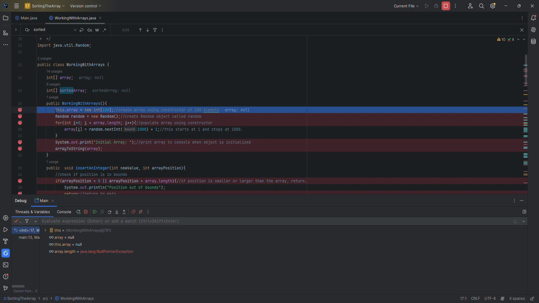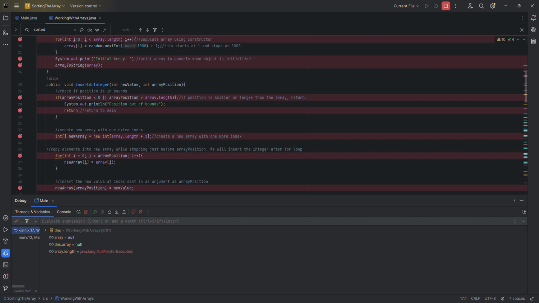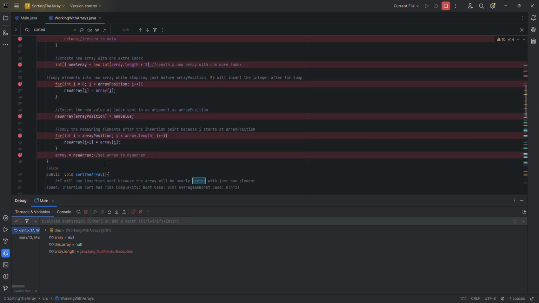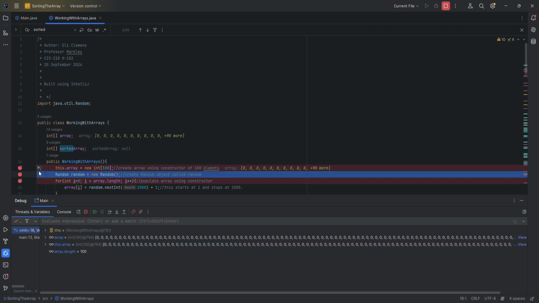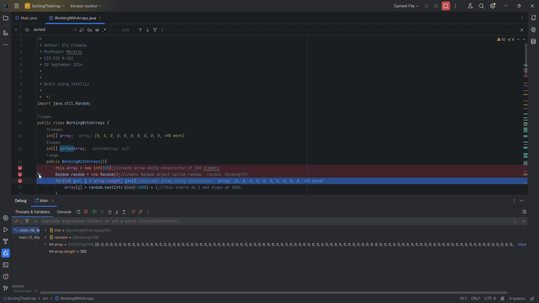This.array equals new int, so I'm just creating the array inside of the constructor, and I put this in after random. I initially built it using ordered numbers, or ascending numbers, and that's why I chose the insertion sort method. Either way, I will talk about that more.